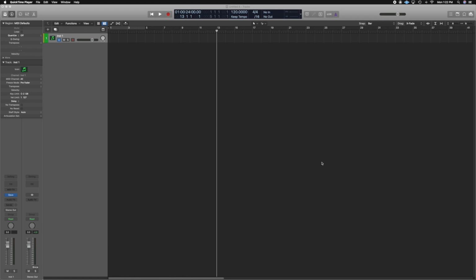In this week's video, we're going to be talking about how to color code your tracks, how to color code your markers, and also change your track icons. This can help you stay organized in large projects and help you find tracks a lot easier. So let's get right to it.